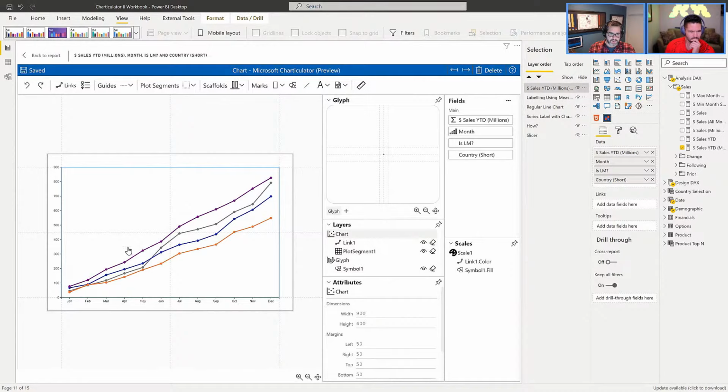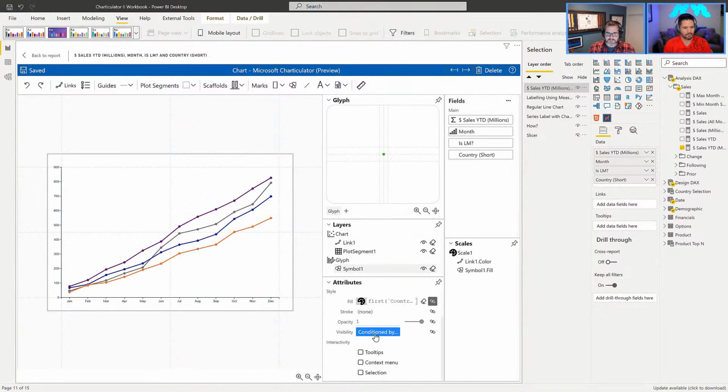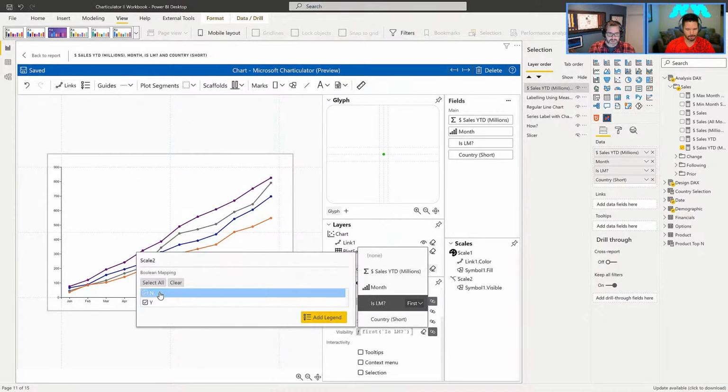But I don't want to show this point every time. So on my symbol, there's a visibility. Now I'm going to drag that as last month, and it's still there because I need to click on that and remove the N. And now I've just got a point on the end.